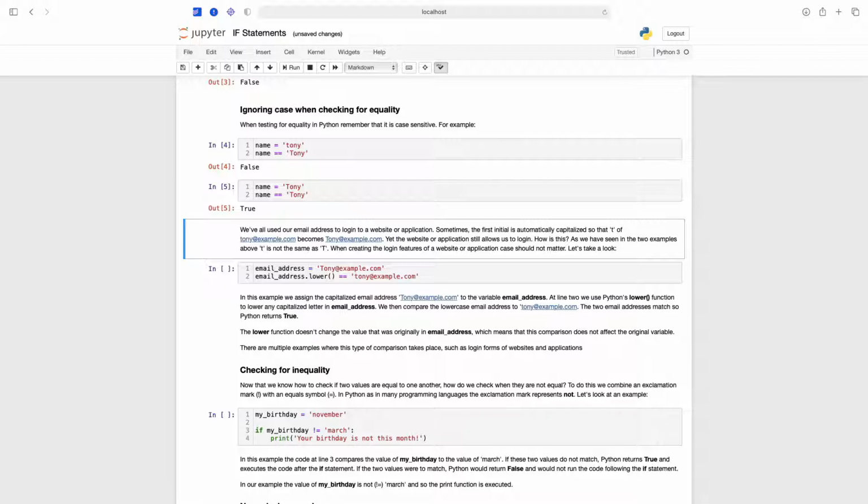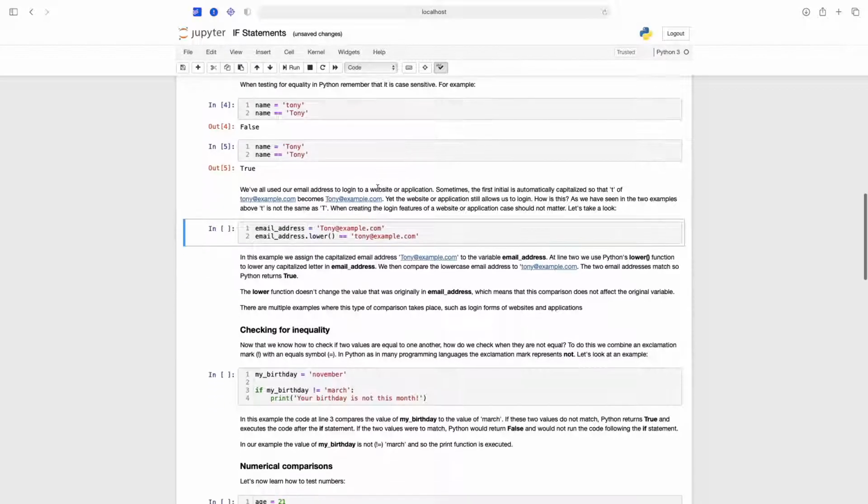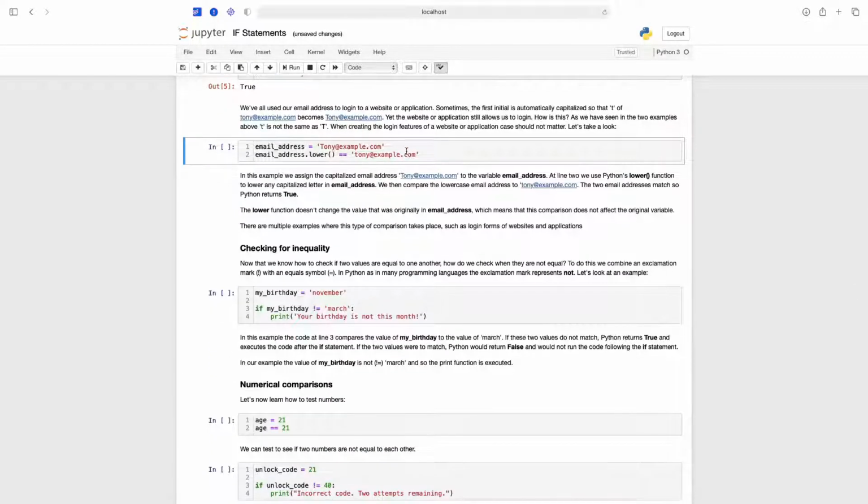So let's take a look. Let me scroll down here just to move this code block up. So, email_address, creating a variable at line 1 here. And we're assigning to that variable tony@example.com with a capital T. Now at line 2, we are checking the value inside the variable email_address. This time I've added the lower method. So let's run this and see what we get.